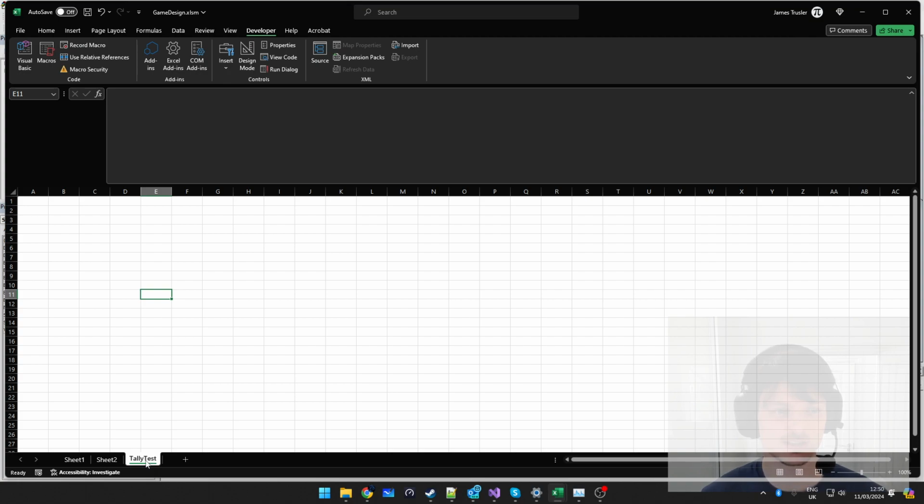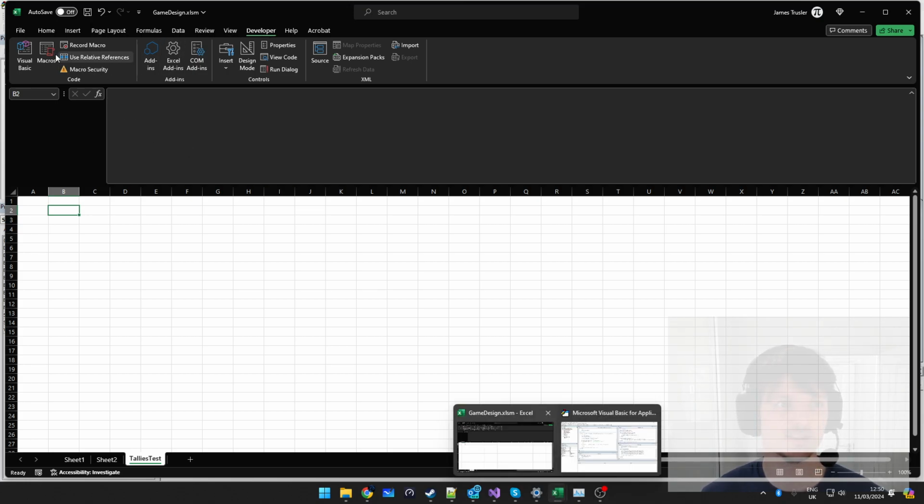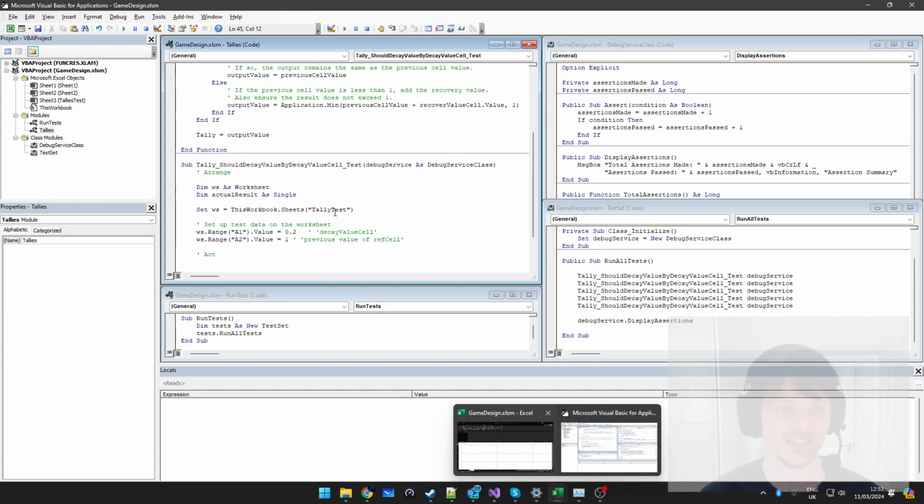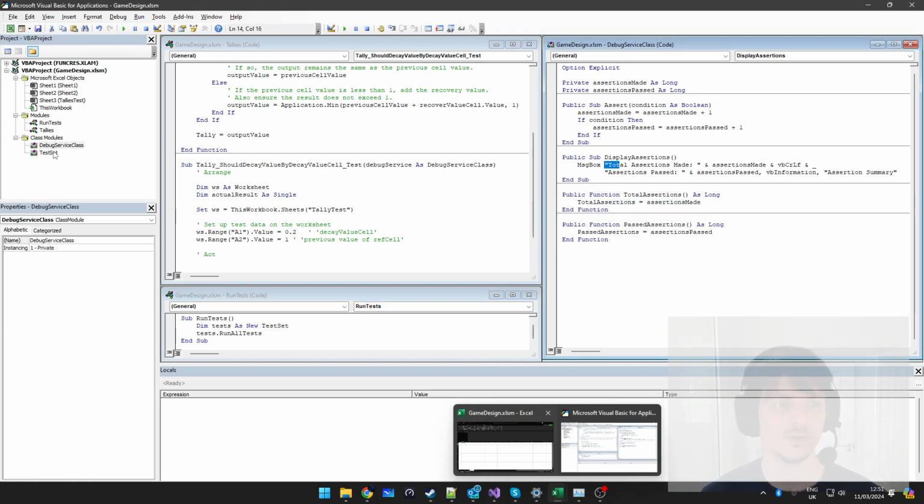So I created an Excel spreadsheet called tallies test, and against this spreadsheet, I will run a module that puts in test values and then checks that they're correct. So I've gone into the developer tab and I go to Visual Basic, and I've created a tallies module which has functions relating to tallying up something in my game design. I've also got a run test module, which is actually the ability to run these tests that I'm creating, and a couple more supplementary classes that I'll discuss in a second.